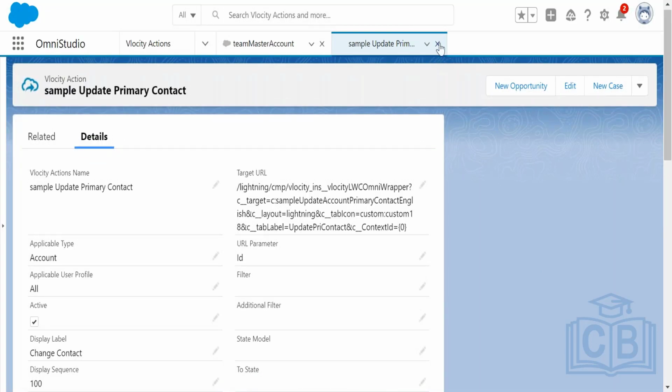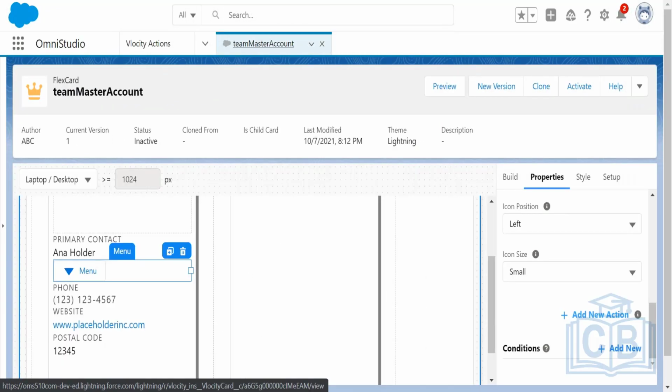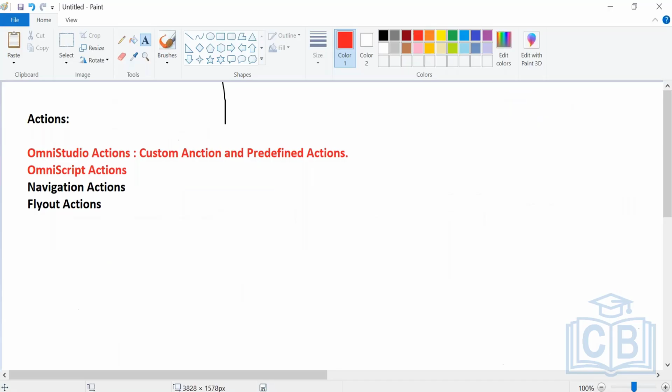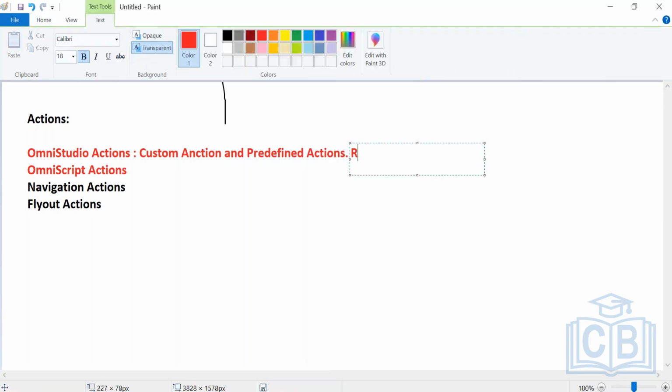So that's how we have to configure this velocity action. This is a custom, predefined action, and we have to configure it. The advantage of this action is that these actions are reusable. Once you configure it, you can use this action any number of times. If you feel that you want to reuse any action, you can go with the reusable actions.